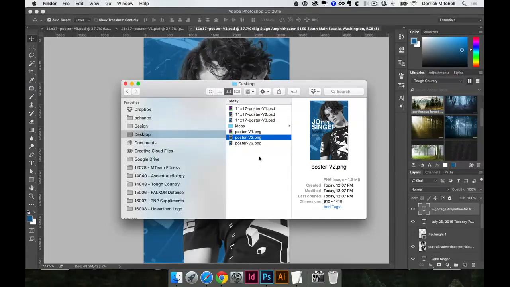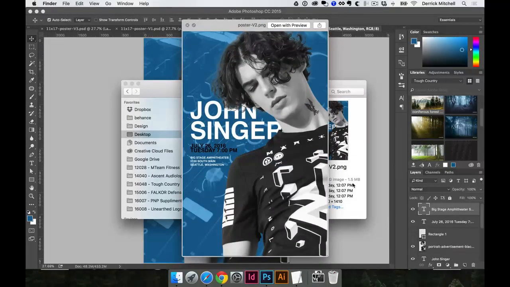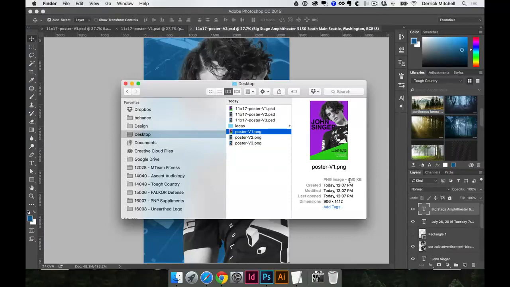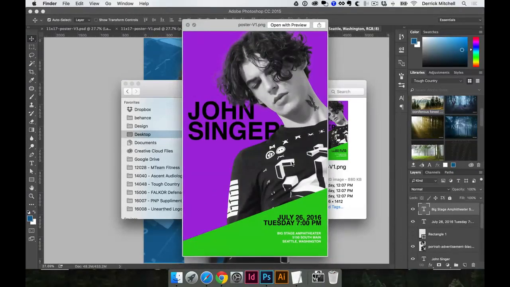Okay, so the other bonus to this, I'm on a Retina display, so this file is a little bit bigger. It's 1.5 megs. Typically when you do a screenshot, it's going to be under 1 meg. It'll be, in this case, 880 kilobytes. So it's a really nice small file.